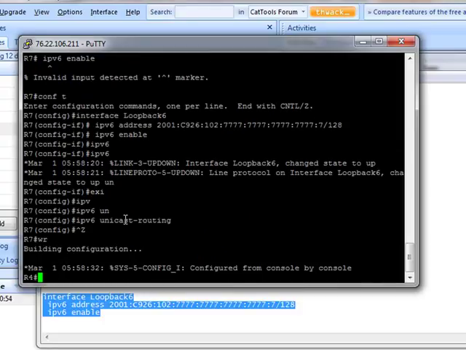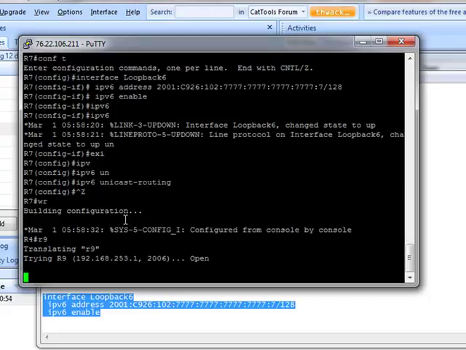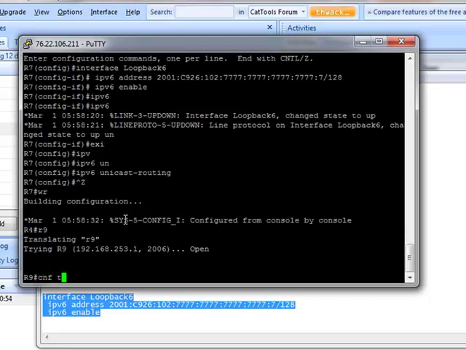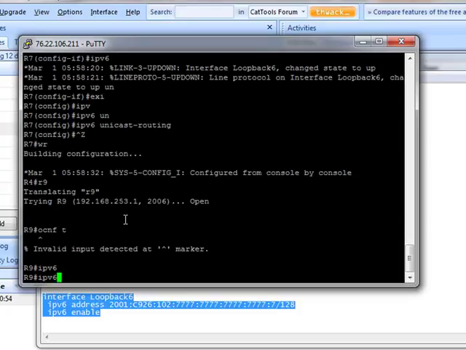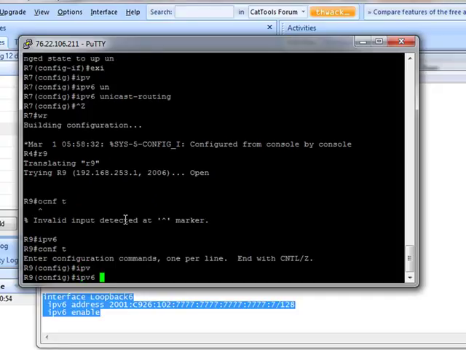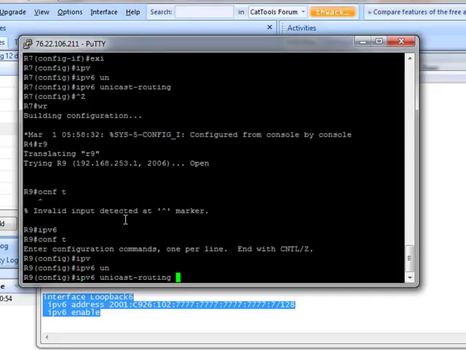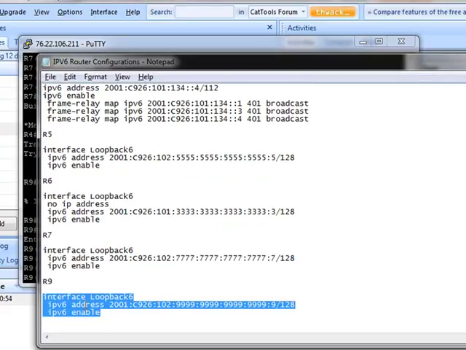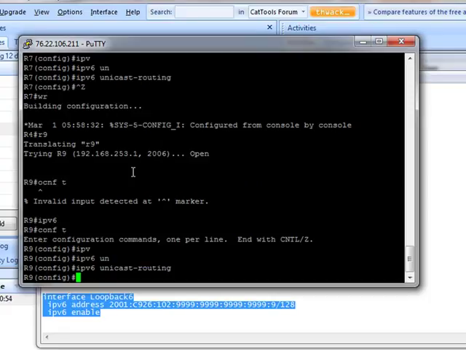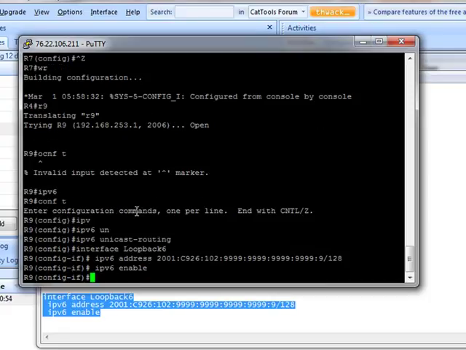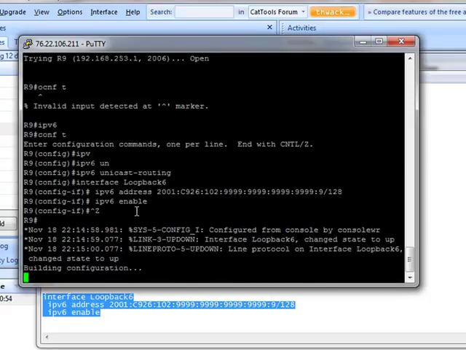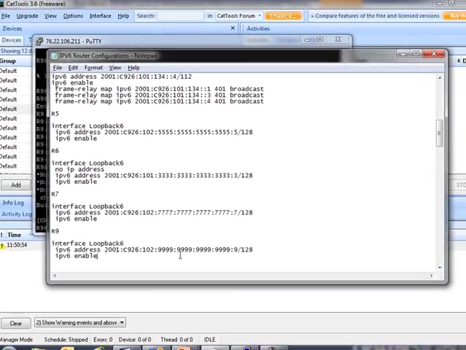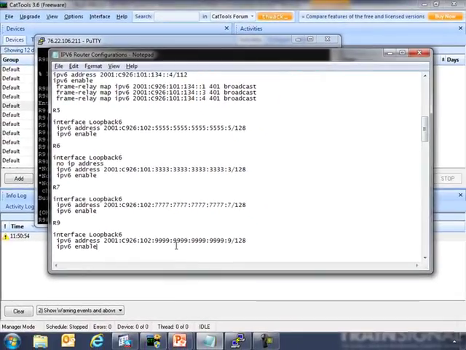Now we'll go to R9. IP version 6. Configure terminal. IPv6 unicast routing. And we can get the loopback interface we need. And that completes the basic configuration part of our lab.